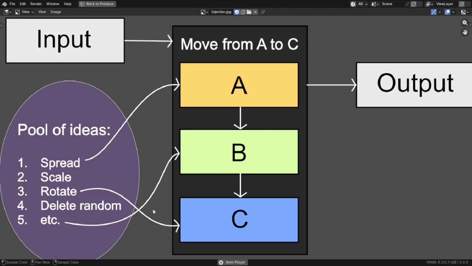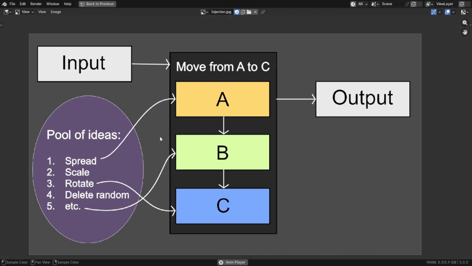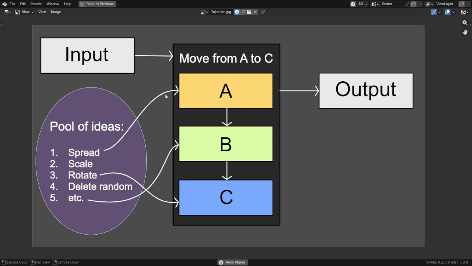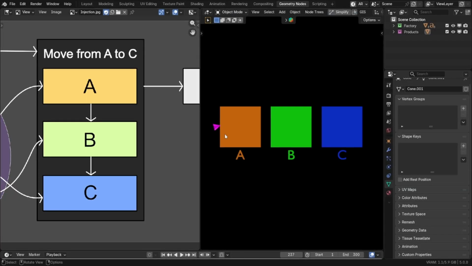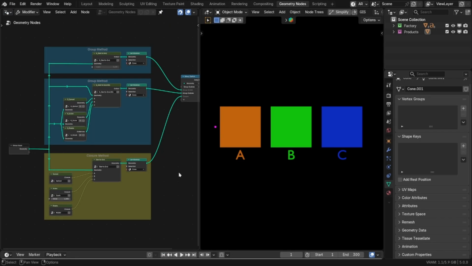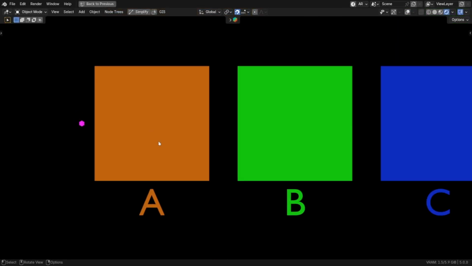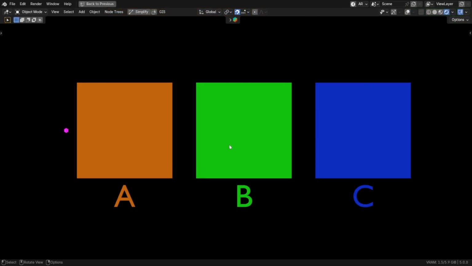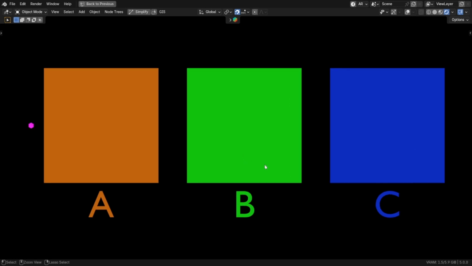For example, we have a pool of ideas. They can be, I don't know, spread, scale, rotate, delete, random, etc. It can be whatever we want. And we can inject them easily inside these actions or placeholders and then output them. This is our little cone I've created. This is gonna move from left to right. And when it gets to the A square, it does, I don't know, action A, action B, action C, and then the output.